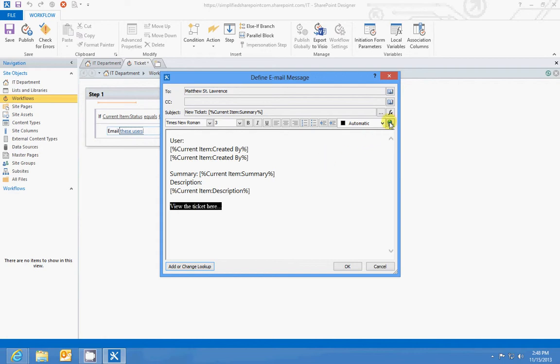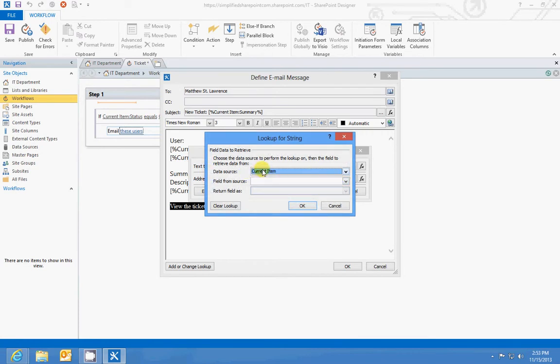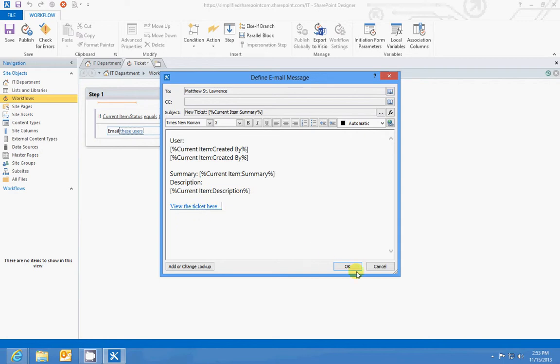And I'll highlight that, and then I'll click on my hyperlink button. This is where it gets a little bit tricky if you haven't done it before. Your text to display is up here. Your address, you're going to use the formula button right here. So I'll click that, and the data source is not going to be current item. It's actually going to be workflow context because we're using the context that the workflow is working in. And for this case, it's on that item. So we'll go to field from source and we'll choose current item URL. Click OK, and you can see it's a nice blue hyperlink.